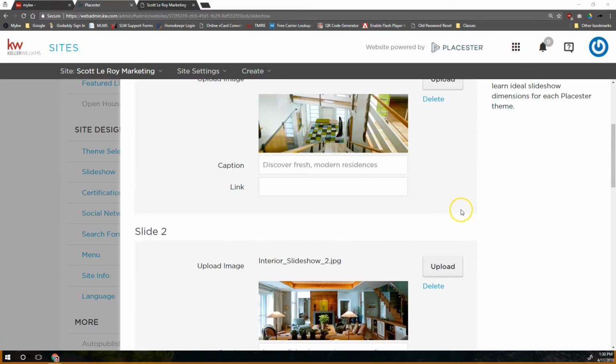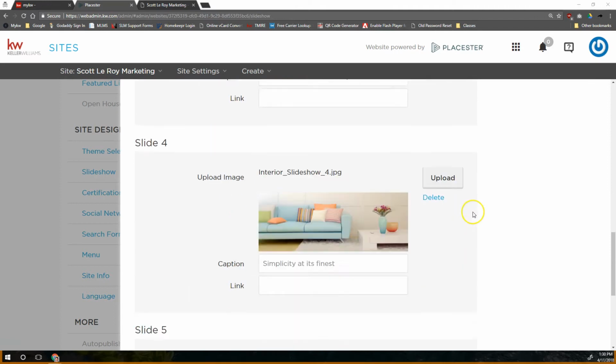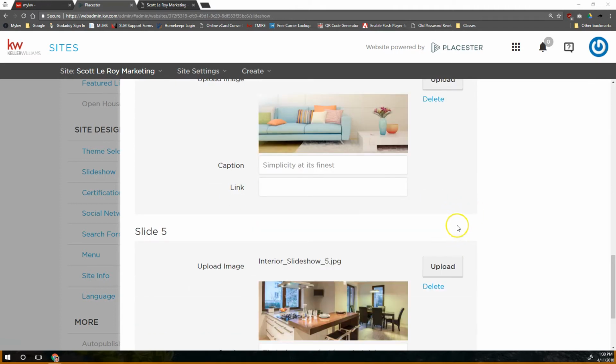Okay, so the maximum number of images you can have in your slideshow is 5. You can have as few as 1. You can have one static image that shows behind your search bar on your home page and it won't swipe through, or you can have up to 5 or anything in between. No more than 5 images on your slideshow.